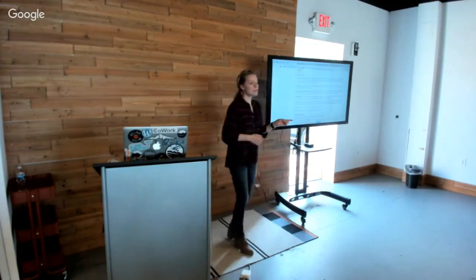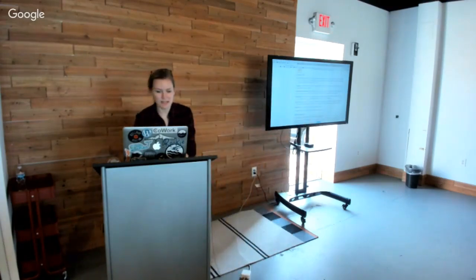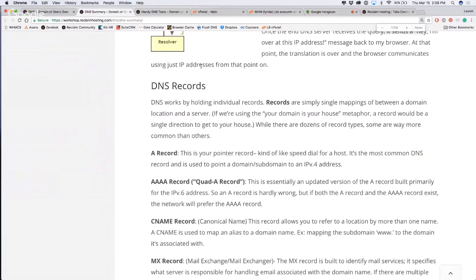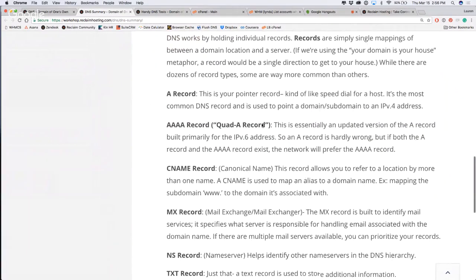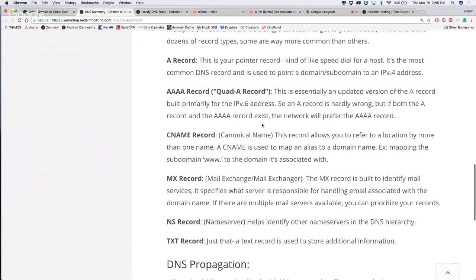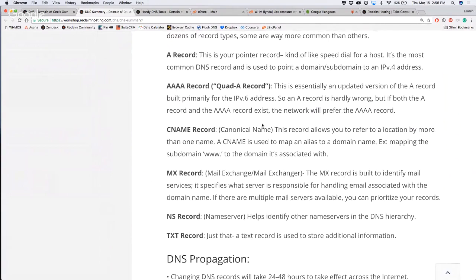The next one to be familiar with, and let me see if I can make this bigger or feel free to follow along. Again, this is on the workshop documentation article. The next one is this quad A record. It's very similar to the A record, and we call it a quad A record, and it's the exact same, but it's for IP version 6 addresses. The A record is for IP version 4 addresses, okay?